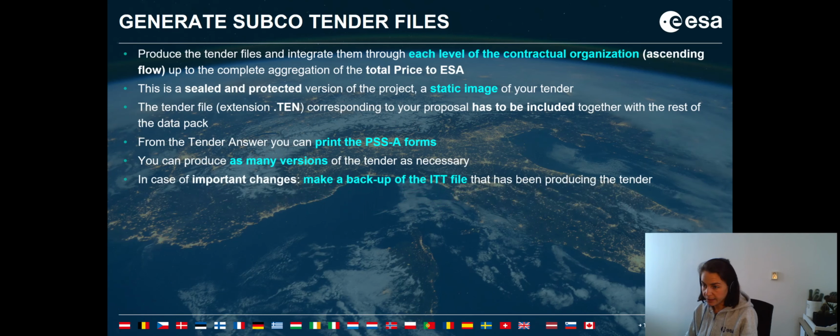And if you make a very big change, please save the files first, because it can impact also your entire data entry, and it would be a pity for you to lose what you've been entering. So before producing the tender or before doing any modification, please always make sure that you save a copy of your file.